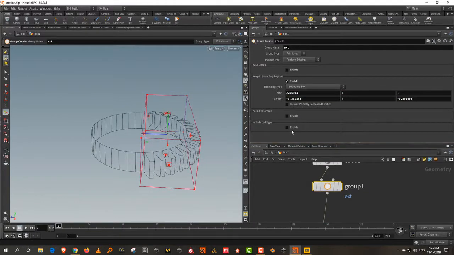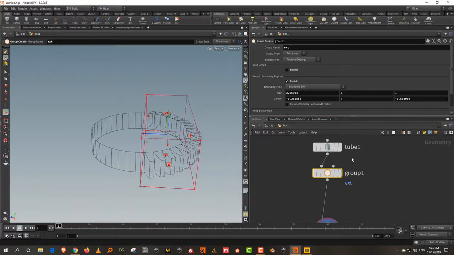You also have other ways of selection, but we'll come back to those. But this is pretty basic. Another option you have within bounding regions is you can have a bounding box, you can have a bounding sphere, but you also have a bounding object, but that only takes points. So we'll come back to this one in a minute.